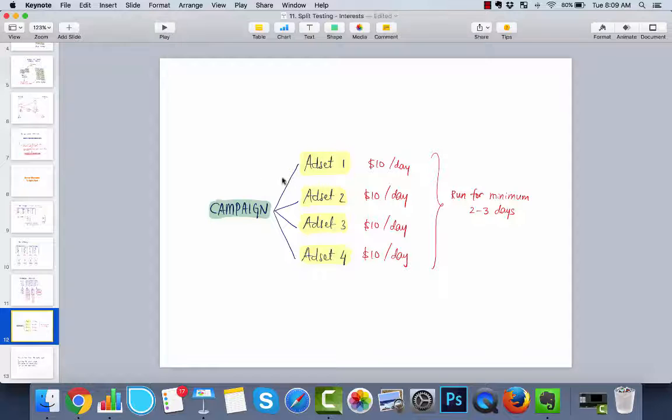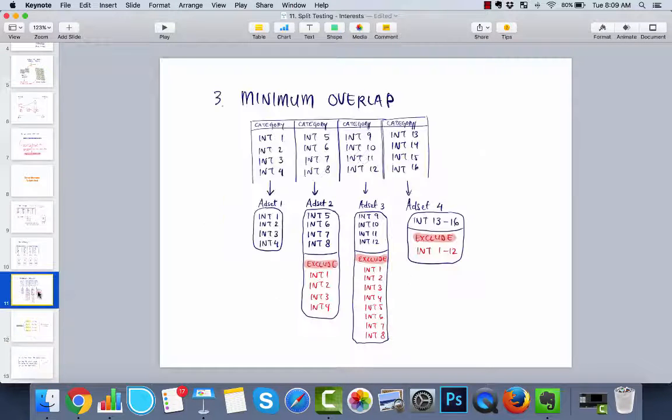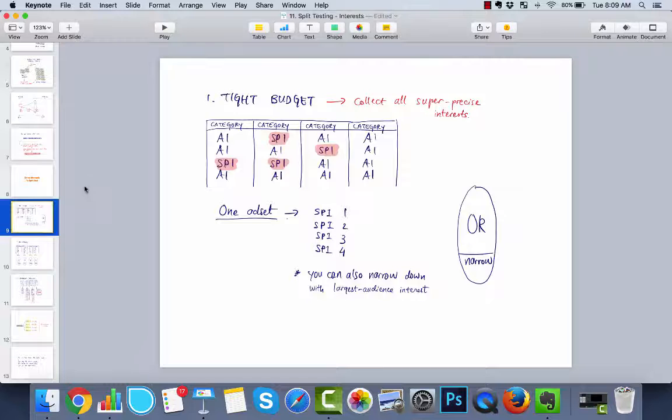Alright, after that, you keep it running for minimum 2 to 3 days, and then you check Facebook reports and keep the winner ad set, you take the middle ad set, and you cut the loser ad set. We will discuss it in optimizing video. So which one you want to choose? This is pretty much self-explanatory, right?